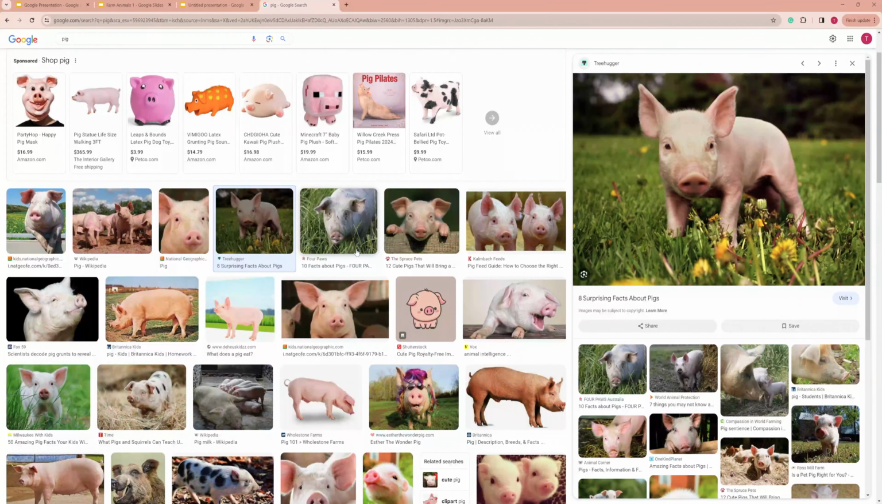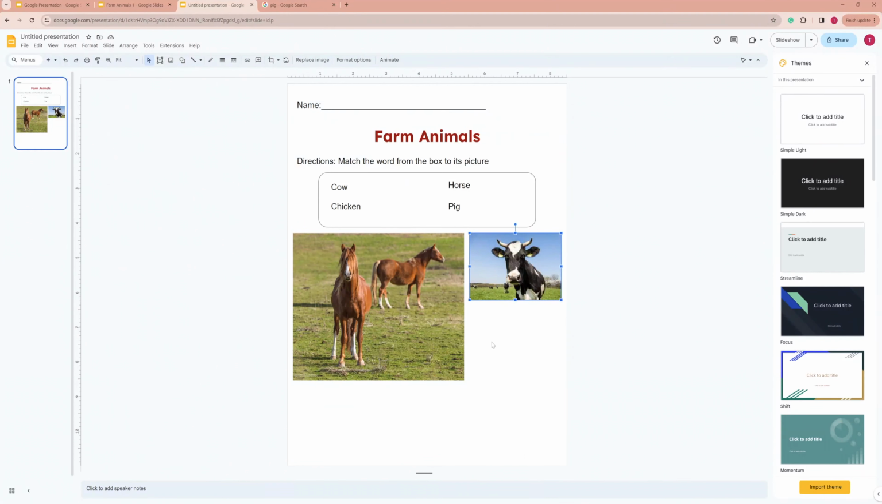Click on that. A preview screen will pop up on the right-hand side of the screen with the picture that we selected. If we like it, we'll right-click on the image and click Copy Image. And now we can go back to our Slides tab, right-click in our workspace and click Paste. So now we have our images.